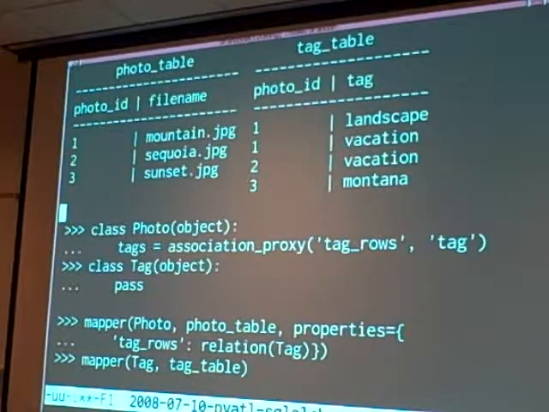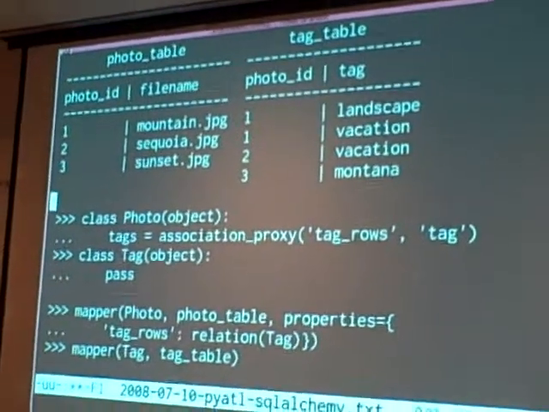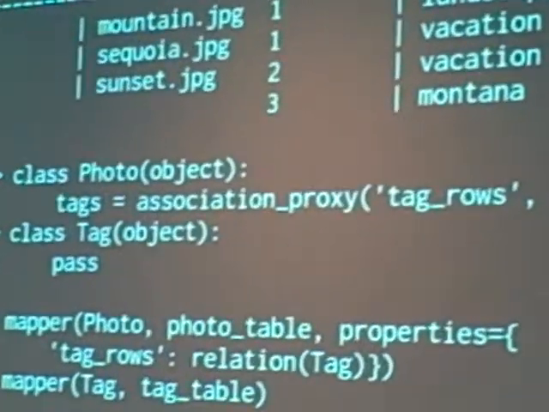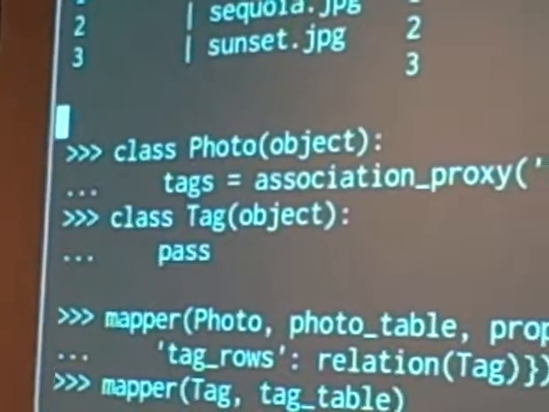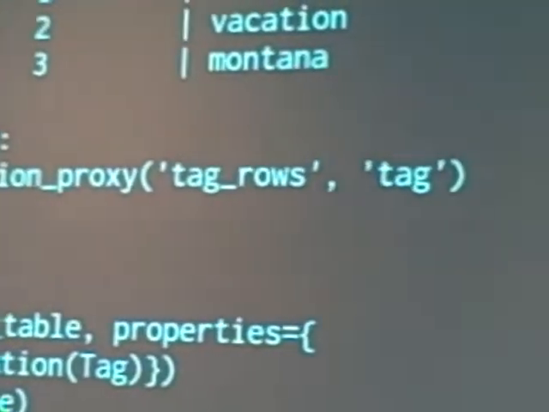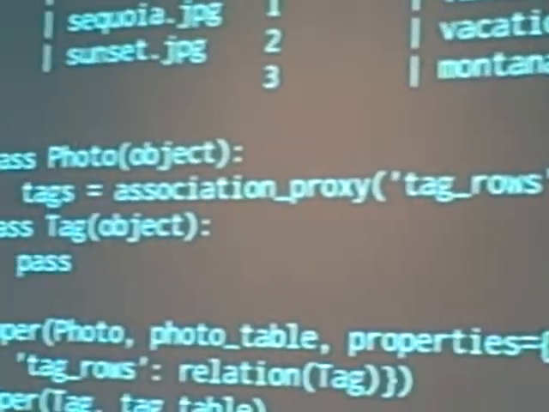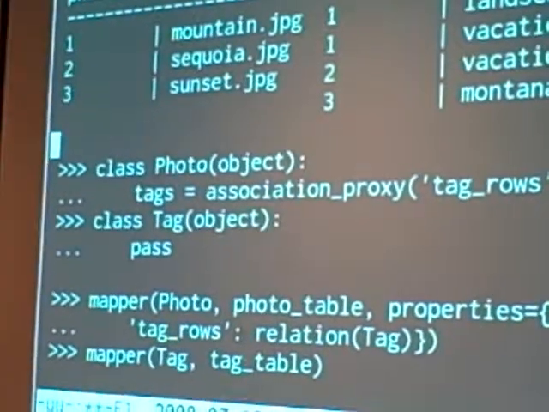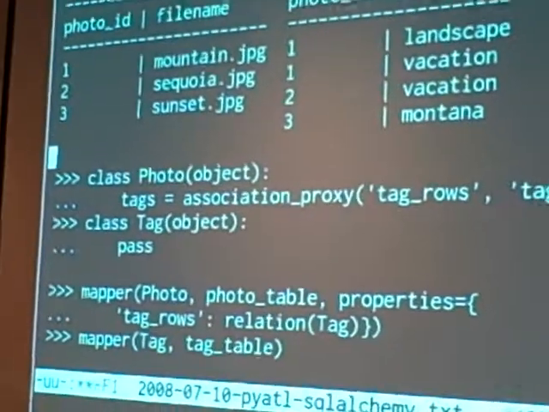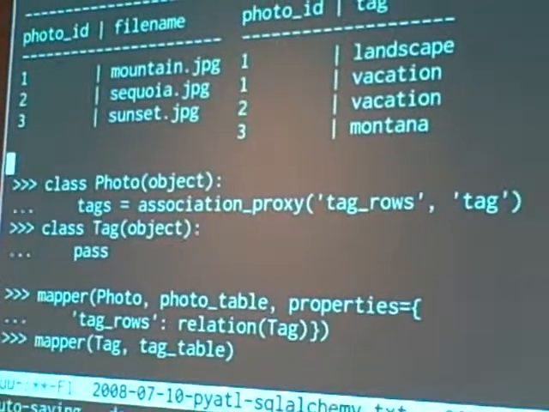Because the way association proxies work is they're actually a property that you're adding to your class. This is interesting because I think they work even if your other attribute is not backed by SQLAlchemy, but that's a complex and mysterious question, so don't pay attention to what I just said.